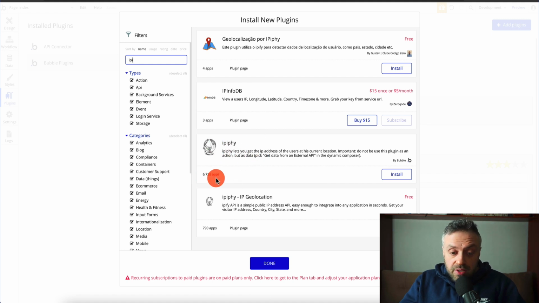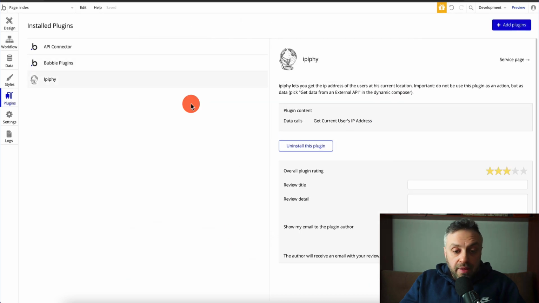It has 6,700 plus apps, unlike these plugins which have fewer apps, and this is by Bubble, so we're going to install this plugin. And now we should have three plugins here: Bubble plugins, API connector, and IPFi, however you pronounce it. And now you want to follow my directions very, very carefully.